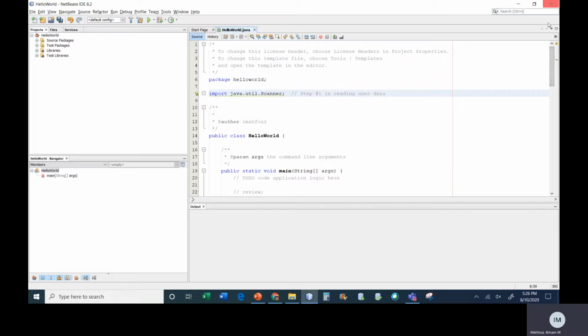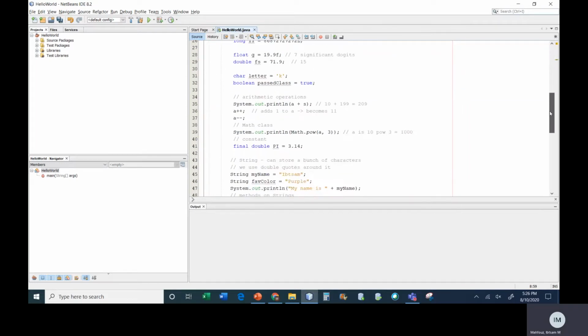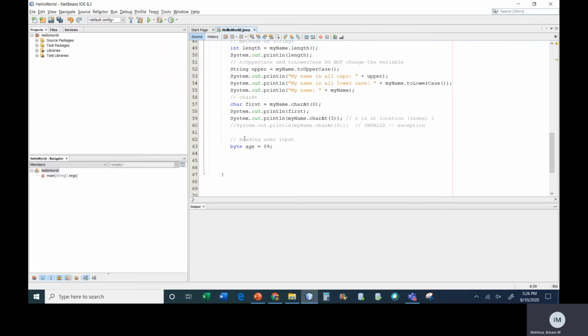The second thing we need to do is create an object that is a Scanner. Now, we haven't learned how to create objects yet. This is the first object that we're going to be creating. So let me just write the note here. Number 1, add import line at the top of the Java file. So we did that step already. Step number 2 is to create a Scanner.